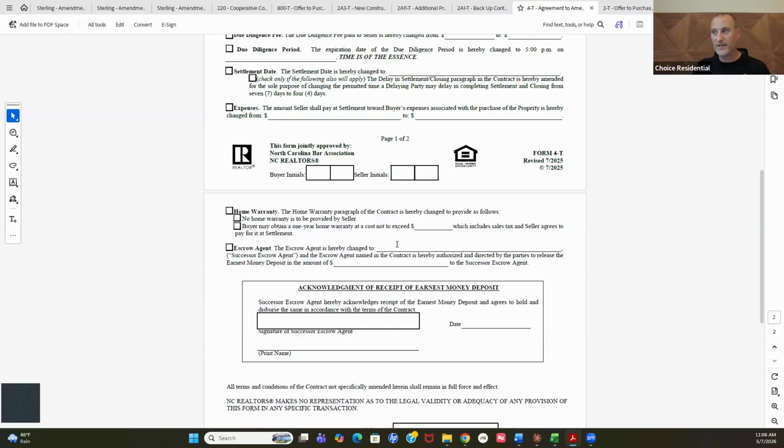So if the escrow agent was the closing attorney and then the buyer changed their mind, they want to use a different attorney, that new attorney is going to need the earnest money deposit. So this is how you do that. You change the escrow agent. This is an acknowledgement that the first attorney can send it to the new attorney, and the new attorney is signing saying, now I'm in possession of that earnest money. Any questions on additional provisions, or excuse me, agreement to amend contract?